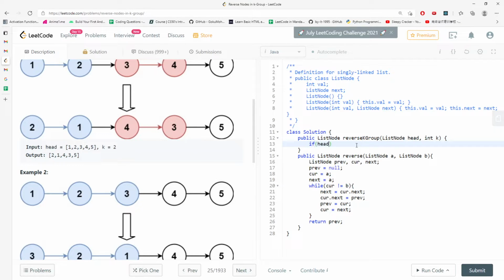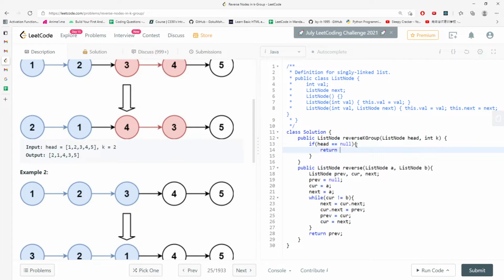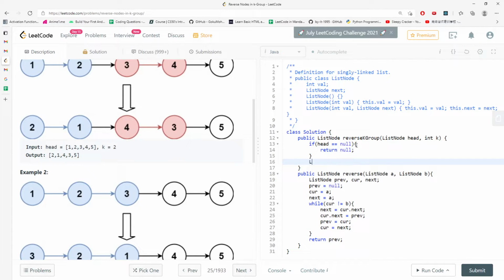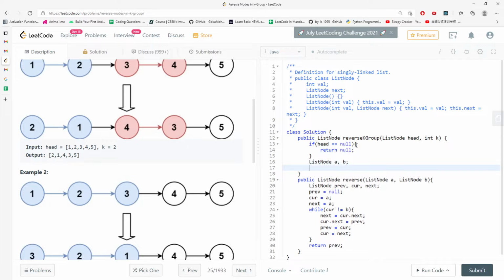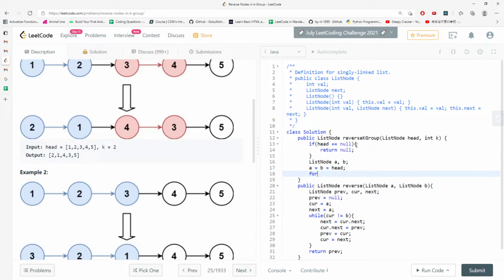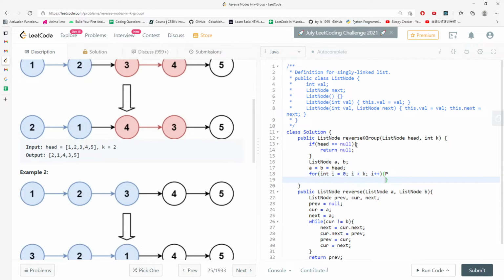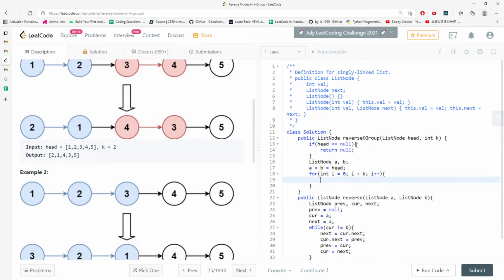So if head equals null, just return null. And I do have list node A and list node B, so A equals B equals head first. I do have to know my length of K, right? So my B is actually the end of the K length, right? So B equals B.next.